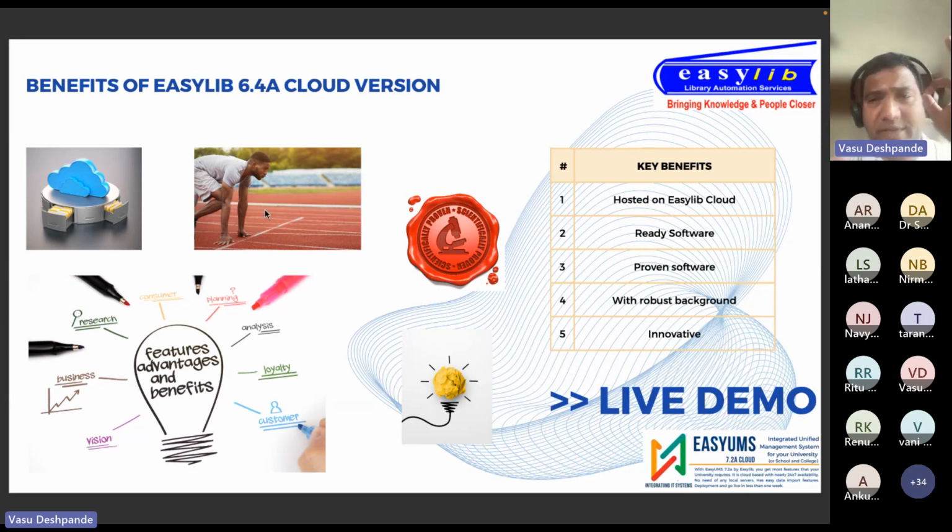The second is it's a ready system. Already running at 100 plus colleges, right? It's ready. You can start using it. Of course, there are continuous enhancements going on, but whatever is required for you, it's all ready. You can get started. That's the second advantage. Third, it's a proven software. We saw those 4 customers, right? Live customers we saw where they had fed thousands of digital documents on the digital library over here. So it's a proven software.